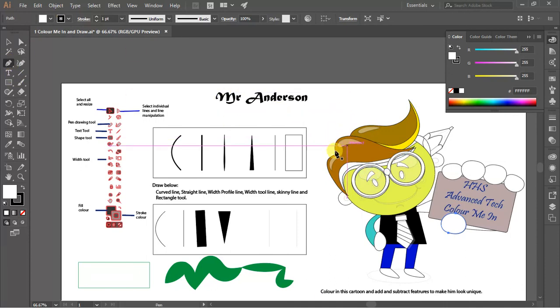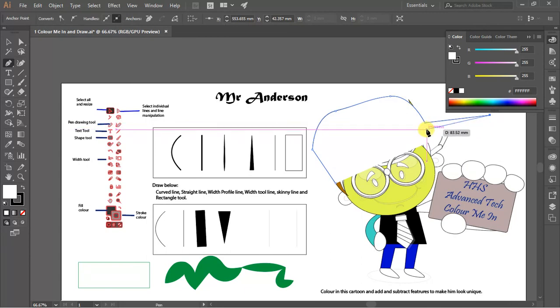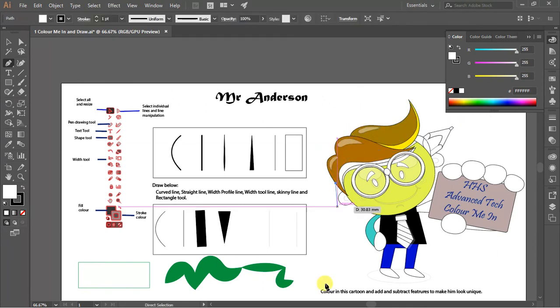For instance, you might grab the pen tool and start making some sort of baseball cap or something that he could wear, and then coming down like that. And then you could edit that a little bit, maybe put a logo or something, and all of a sudden he's wearing a hat, up to you. So you're going to colour him in, you're going to have a go at all these little lines, and have a go at the pen tool, and have a go at the text tool.